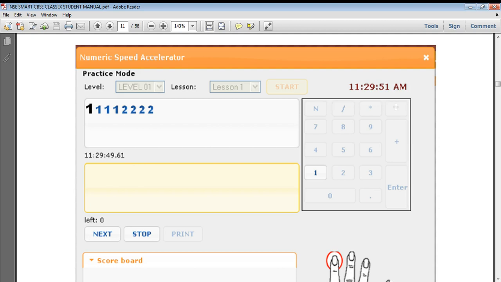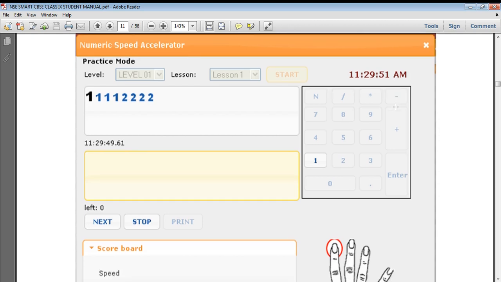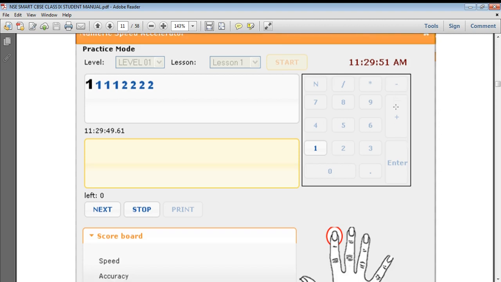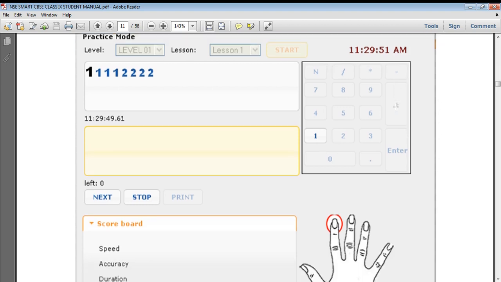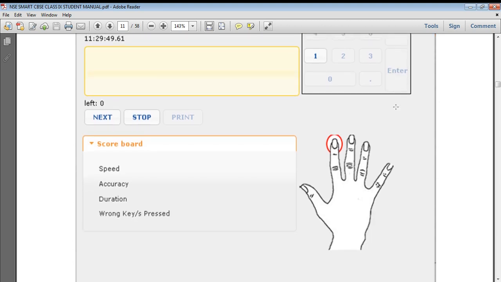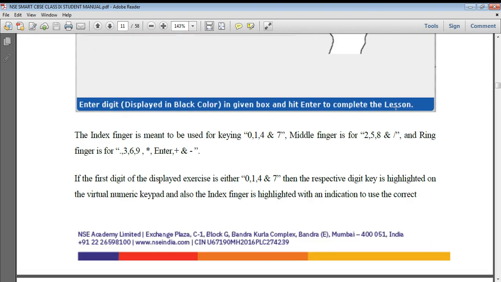Here the score gets recorded. If you want to stop the exercise in between, you have to press Alt S, and if you want to continue, just press Enter. Every time you have to type the complete question which has been highlighted, and then the Enter button is the next button you press to complete that lesson.